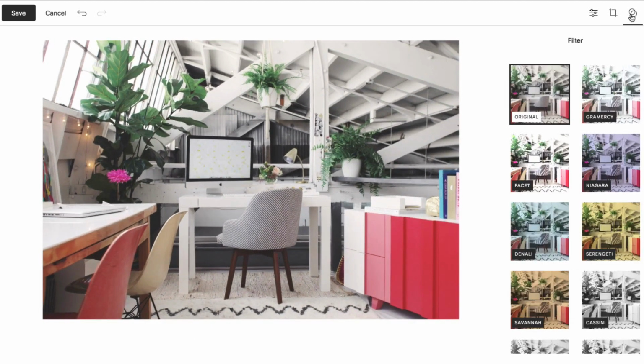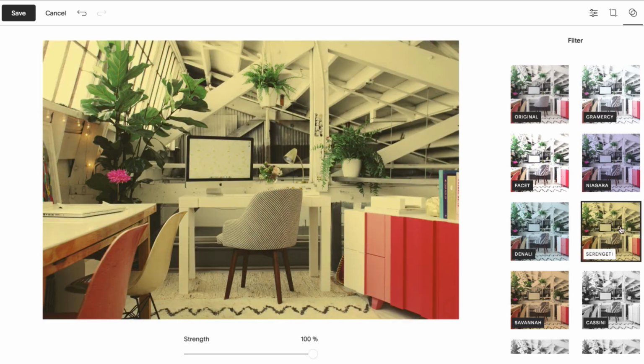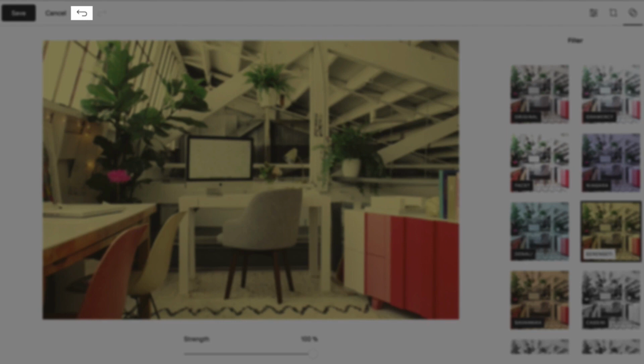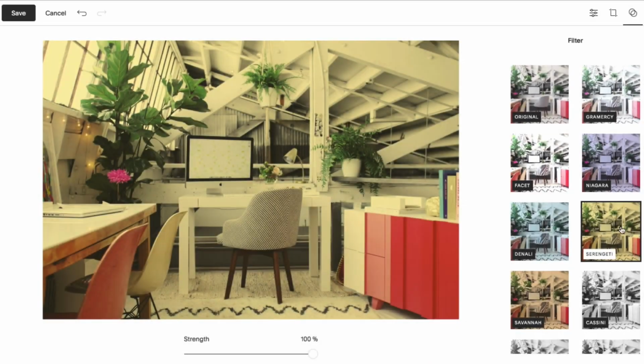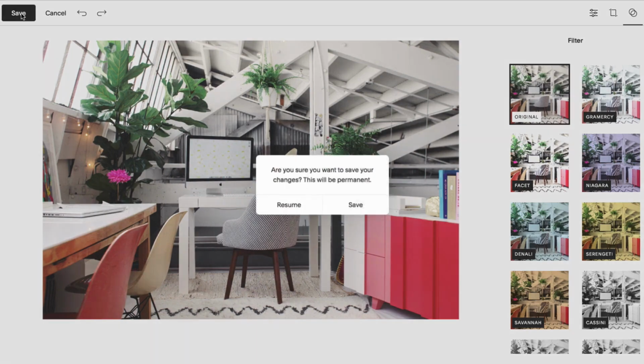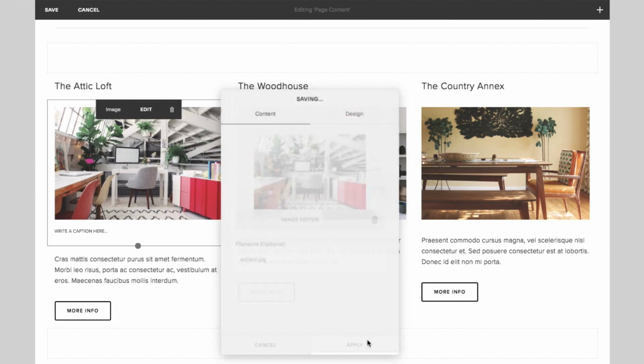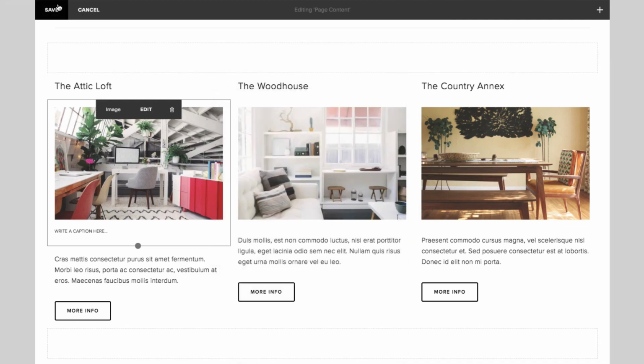Use the filter icon to add color filters to your image. To cancel your previous edit, click the undo icon. Once you're done editing your image, click Save. Click Apply, and save again.